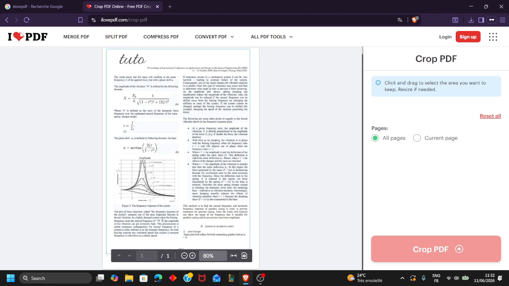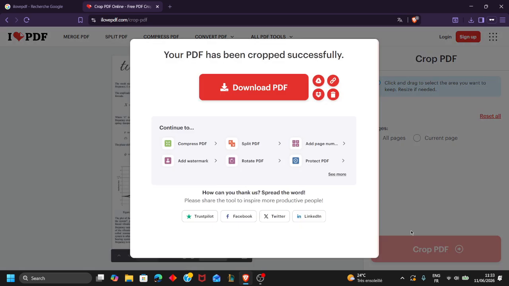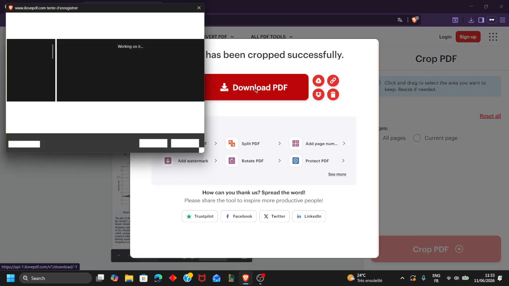For example, you're going to select a text box right here. Then you're going to click on crop PDF. As you can see here, we removed the margins. So we're going to click on crop PDF. And then we're going to download the PDF.